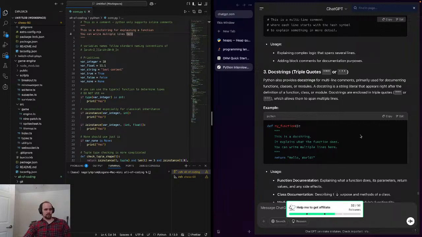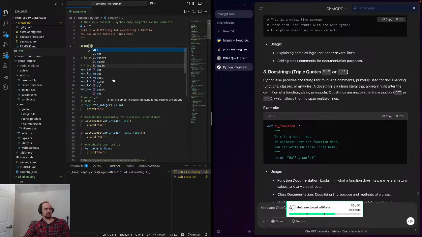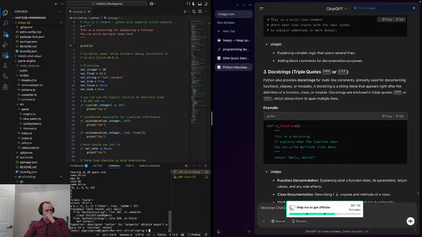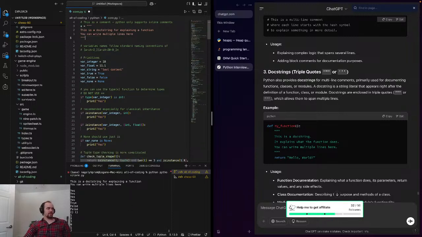Do they get compiled out at runtime, I guess? Is it actually a comment or is it a string? Okay, I guess to put that to the test, can you do... so it is just a string.